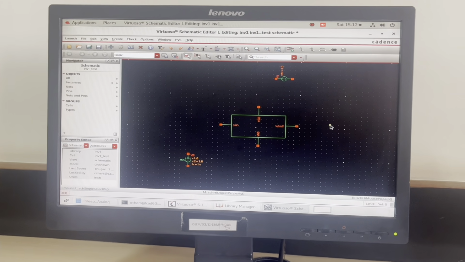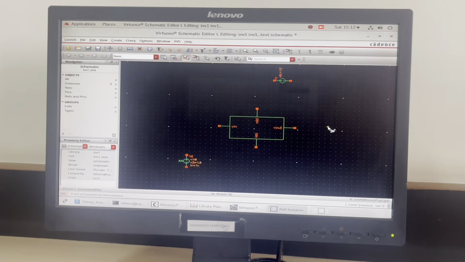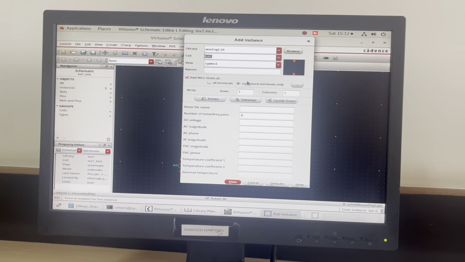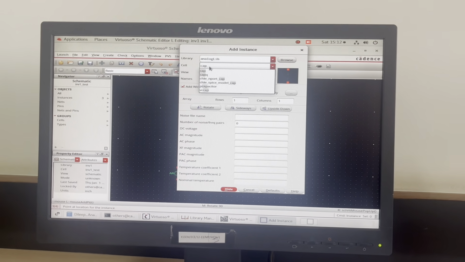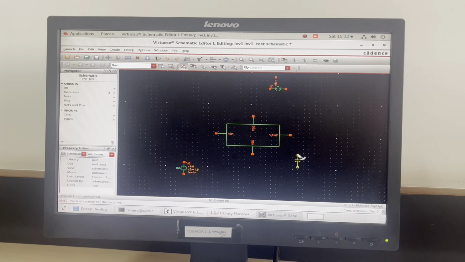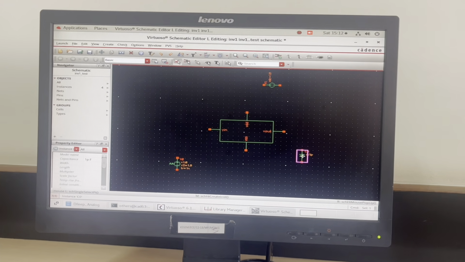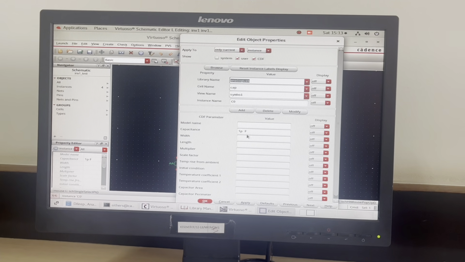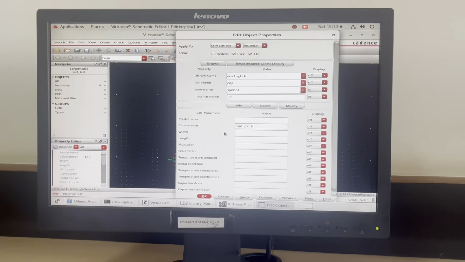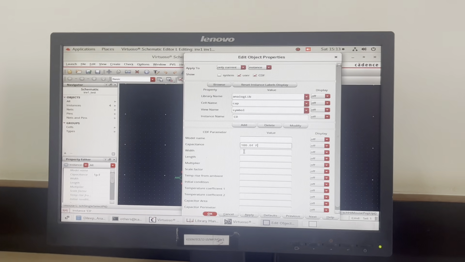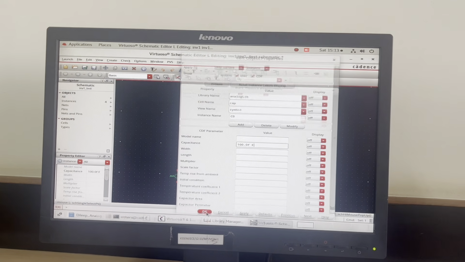Then I need to place my ground pins, as well as I need to have a capacitor also. Press I on my keyboard, then over here type cap, CAP, enter. So capacitance I'm going to type here, escape. Select this, Q, and here capacitance is 0.1 picofarad. So 0.1 picofarad means 100 femtofarad. It will come as it is. Now click on apply and then OK.